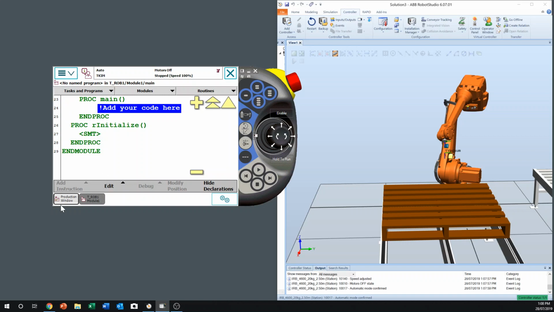When you see the screen, there are many menus at the bottom, but three of them are disabled because the robot is in automatic mode. So before you do anything, you have to put the robot into manual mode. I'm going to start from the Add Instruction sidebar menu first.